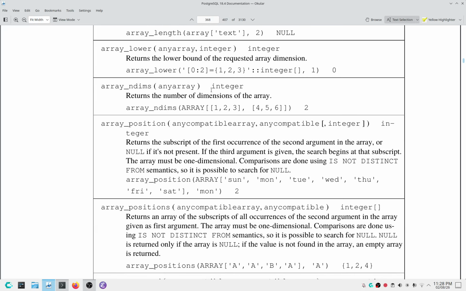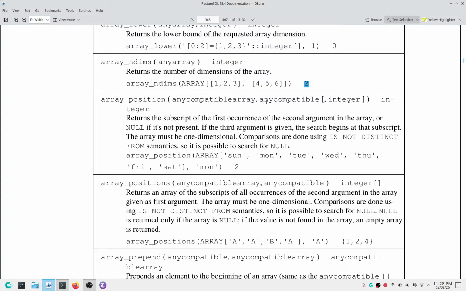array_ndims takes any array and returns an integer, the number of dimensions of the array. So we have a two-dimensional array here, with the first being an array of 1 to 3 and the second element being 4, 5, 6. So the dimension is 2.